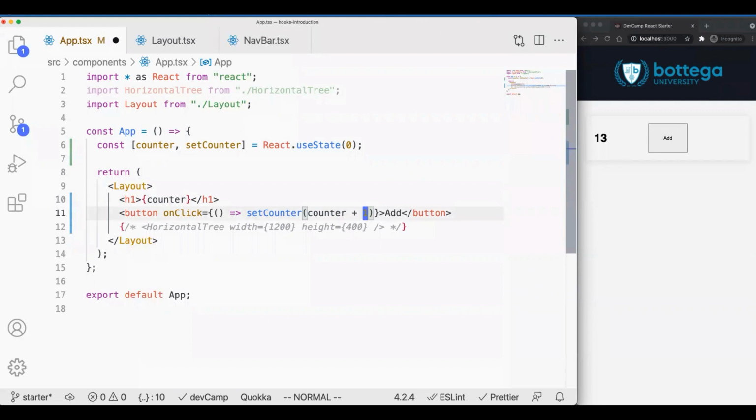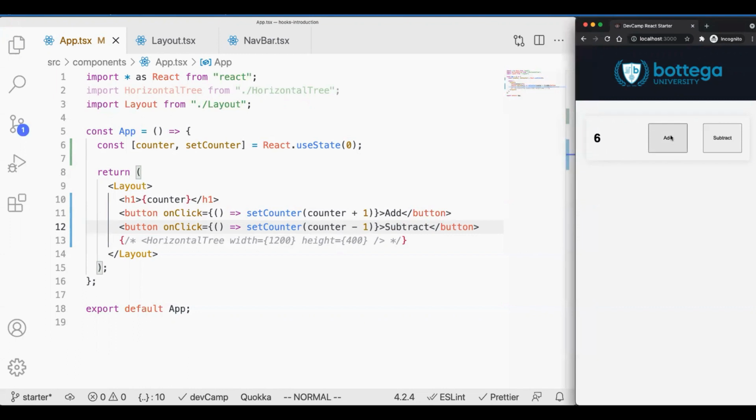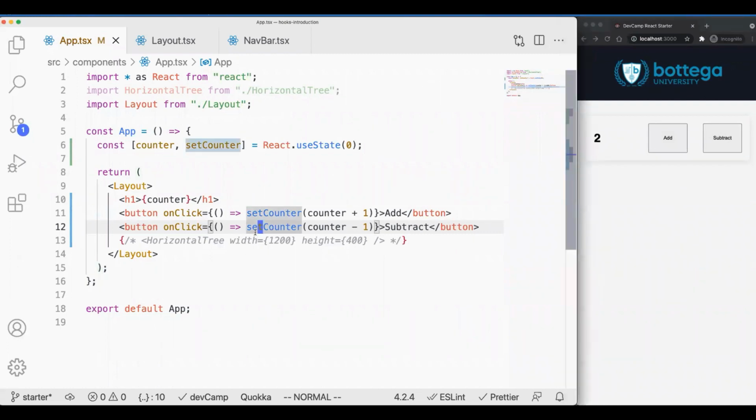Now, if I want to subtract, then I could create another button here, and then I could say set the counter equal to the counter value minus 1, and then I'll just call this subtract. Hit save here. And now we have these two buttons. If I click add a bunch of times or subtract, I'm getting that count behavior. So that is, if you've never worked with hooks before, your very first hook. That gives you the ability to access data and then also to set data, to be able to make changes to those values.